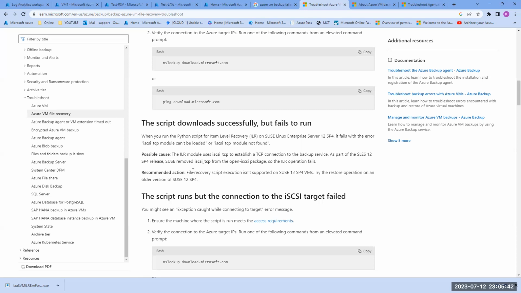You also configure backup for on-premises files and folders. At the same time, Azure Storage Account file share. These are the tasks that you perform if you are an Azure administrator.